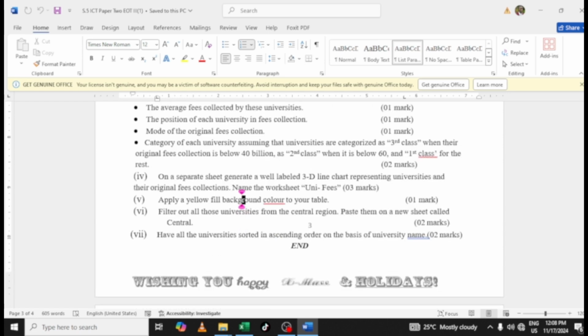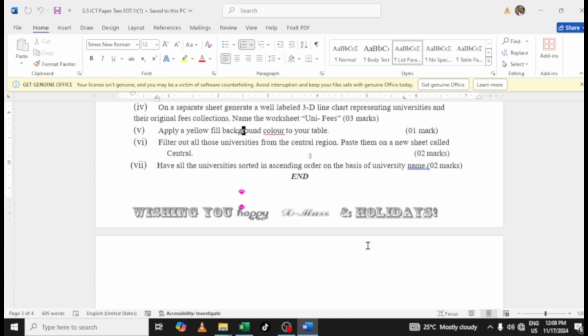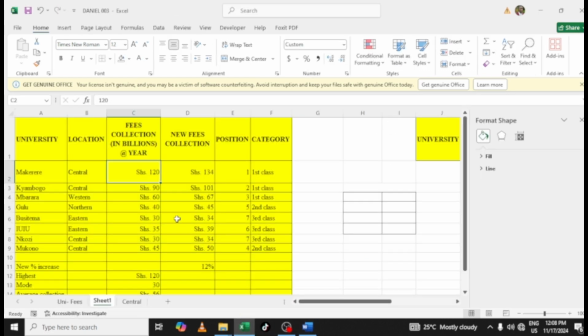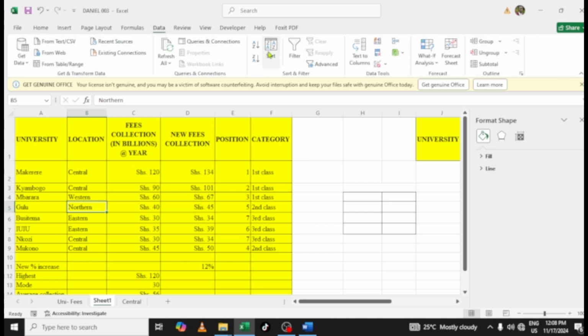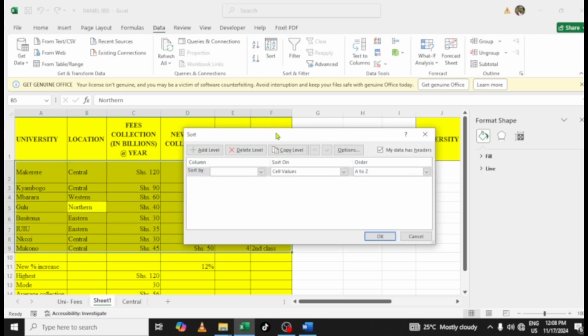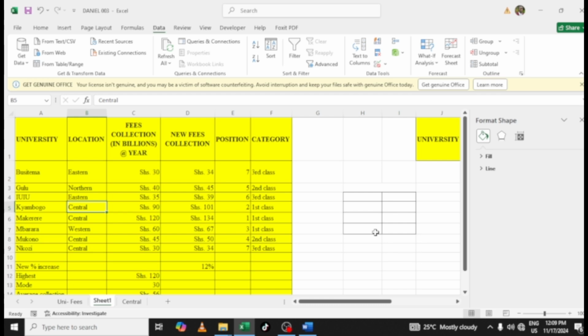I see whether I've left anything. Have all universities sorted in ascending order on the basis of university name. That is our last bit of the question. I come, I can tap anywhere in my sheet, and I go to the data tab, and I choose sort. The moment I choose sort, it selects everything. When it selects everything, I want to sort by university. Tap university, A to Z. When I click OK, it sorts everything like that.